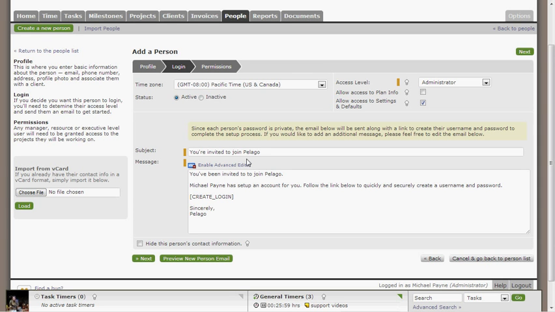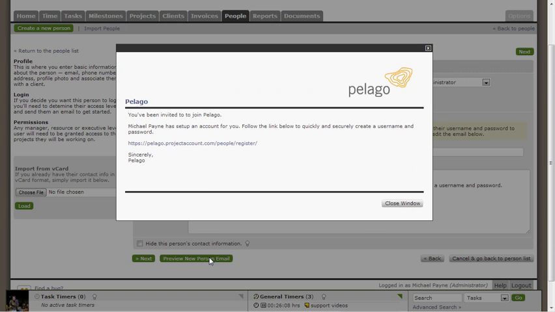Usernames and passwords are private to each person, so you don't have to worry about setting the username and password. On the final step, when you save the person, they will receive an email that looks like this, and you can customize it as well, that walks them through setting up their username and password.